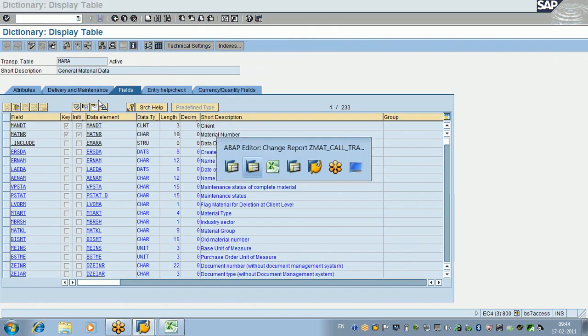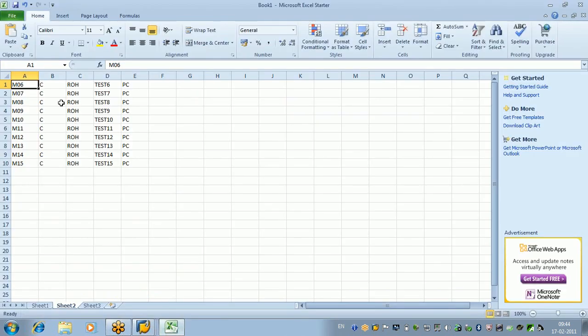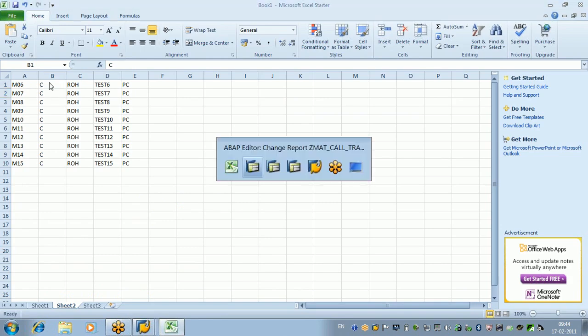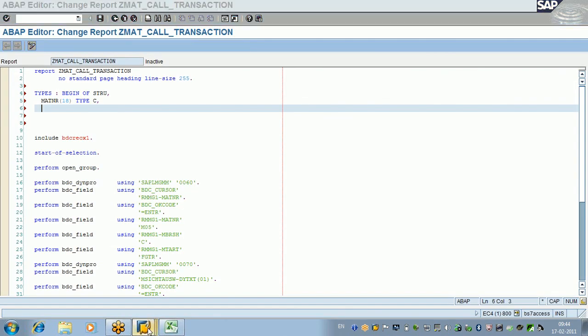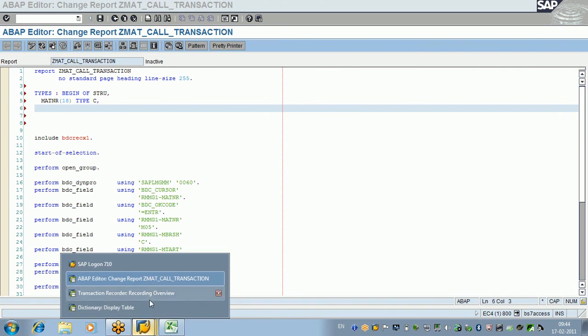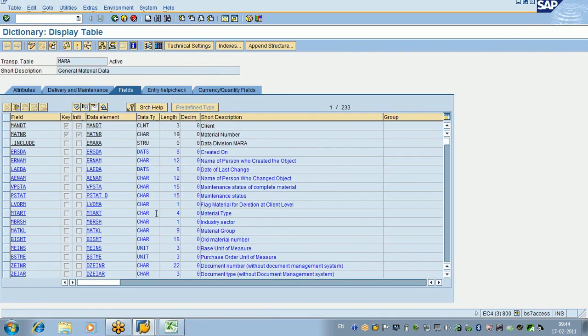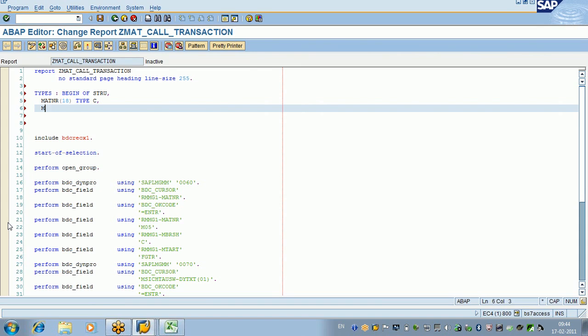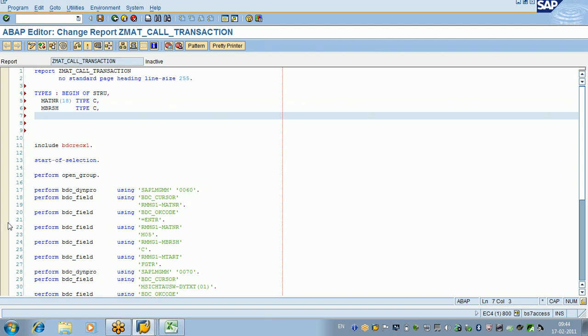Okay, and then after material, what is there in the flat file? Industry type. This is the chemical industry. What is the length of the industry sector? Go to the Mara table and see the length of this industry sector. This is MBRSH, the industry sector. Industry sector length is 1. So MBRSH type C. No need to specify the length in brackets. If I don't specify the length in brackets, by default the length will be 1.